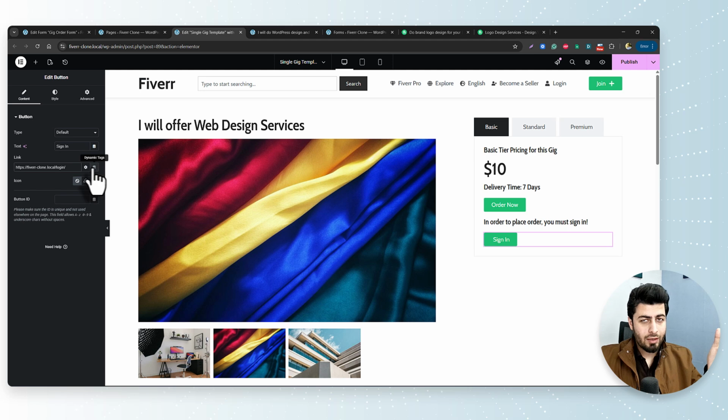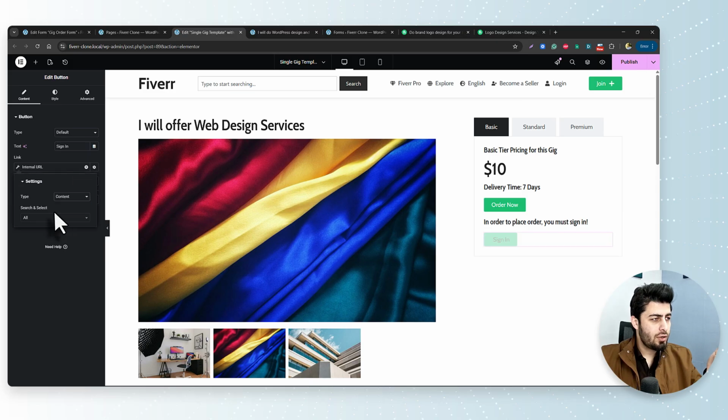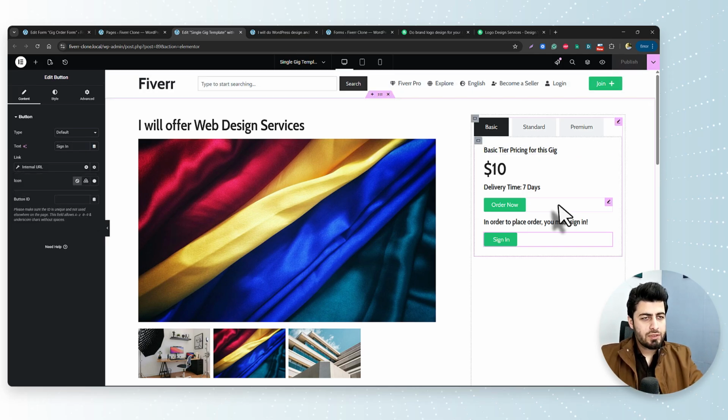So the easiest and more dynamic method is to use the internal URL, and inside there choose content and choose login. So no matter what happens, if the page name is changed, URL is changed, whatever happens, it will stay connected all the way. So it's much easier to maintain. I'll click on publish. Now this is done.